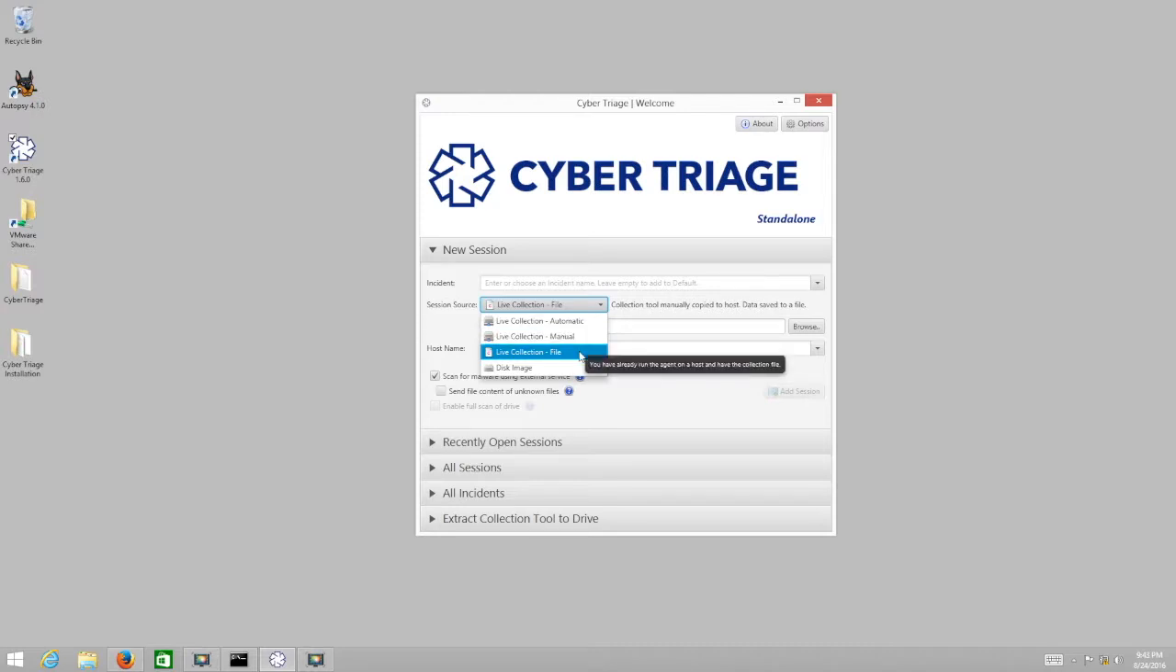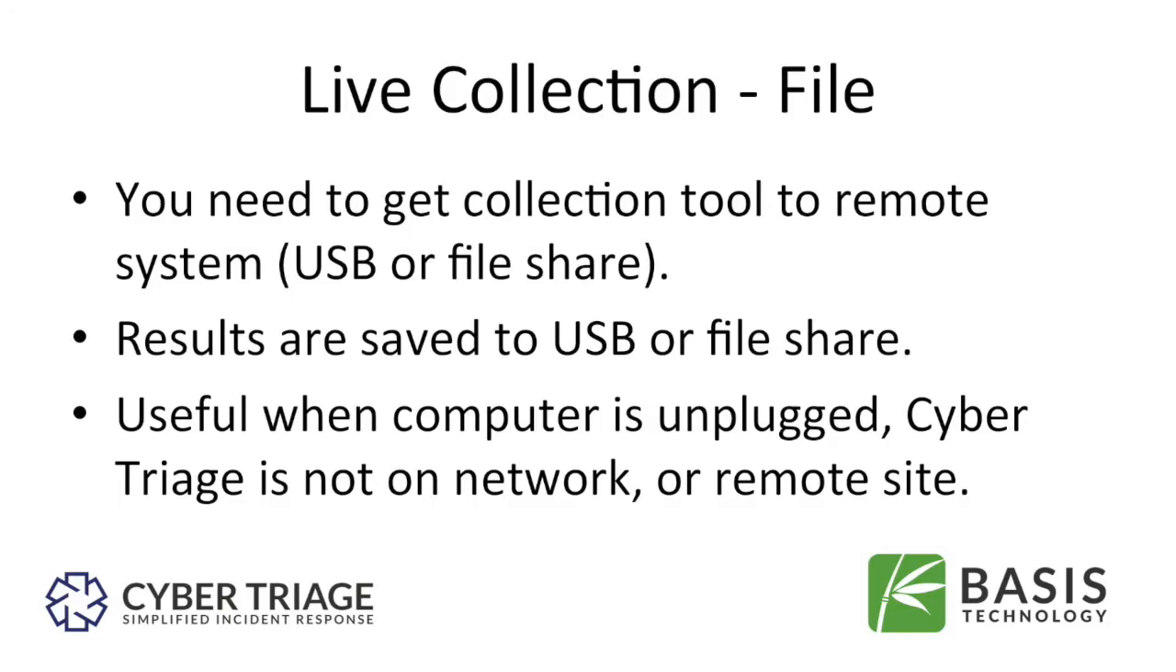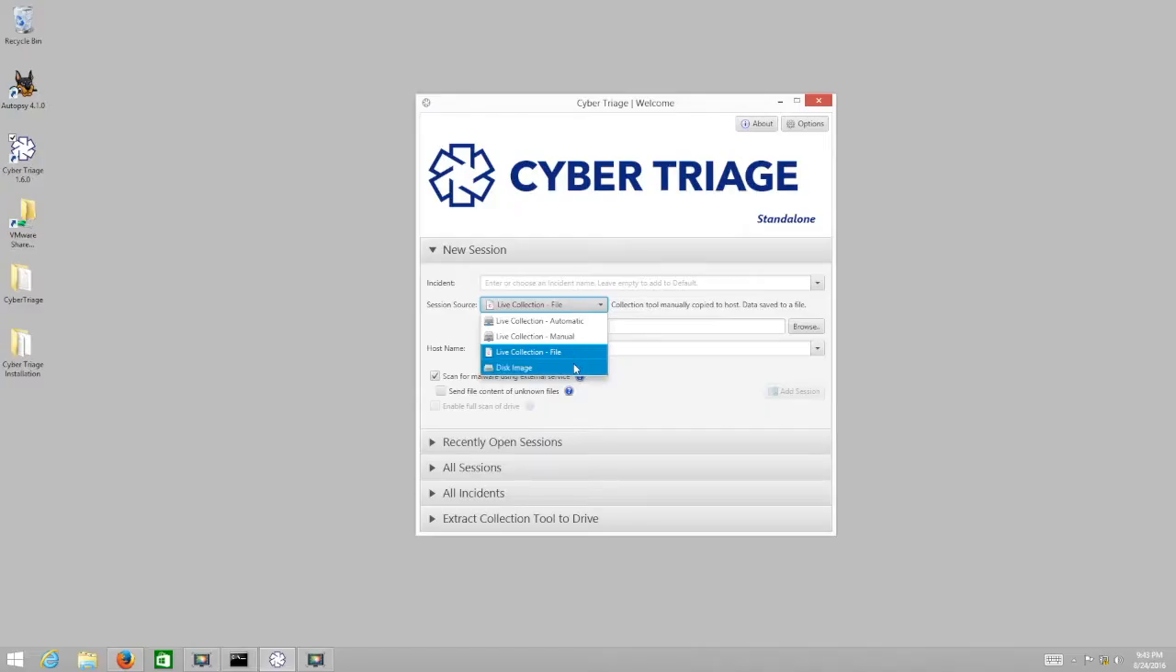The third option here, live collection file, is similar to the last one in that it's up to you to get that collection tool onto the system using a USB drive, for example. But in this case, the results are going to be saved back to that USB drive and not go over the network. With this approach, network connectivity is not required. So this is most useful in situations where the computer has been unplugged from the network, for situations where there is no connectivity between the target system and cyber triage, or for situations where a consultant or law enforcement is not putting their computer on the customer's network and they simply want to copy data from those target systems and onto their computers. The fourth option here is a disk image.